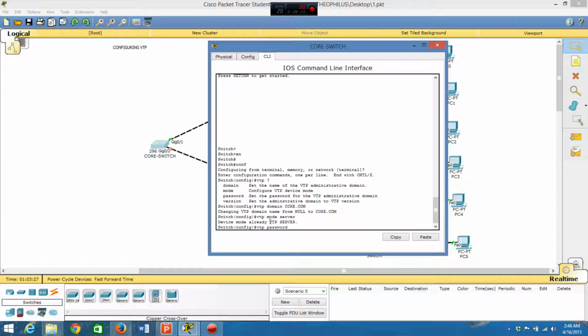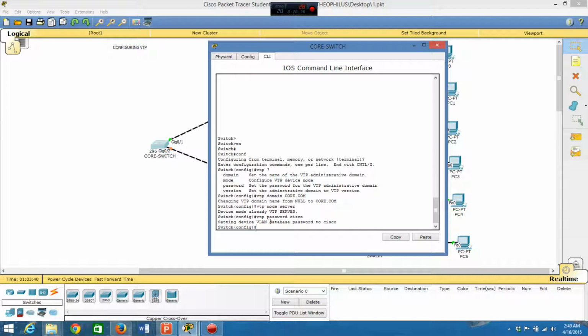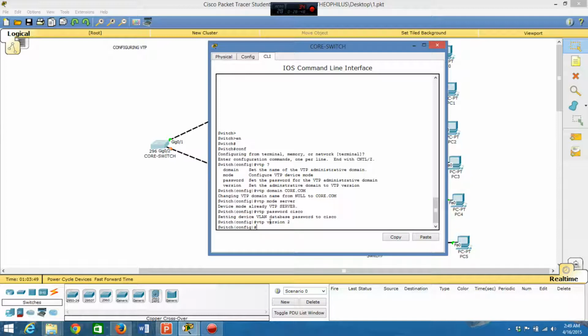The password you're going to set here is going to be the same password used across the network. You also want to take note of that. So we're going to use Cisco. Okay, the VTP password is Cisco. All right, and you want to use version 2. Okay, and you also want to prune.